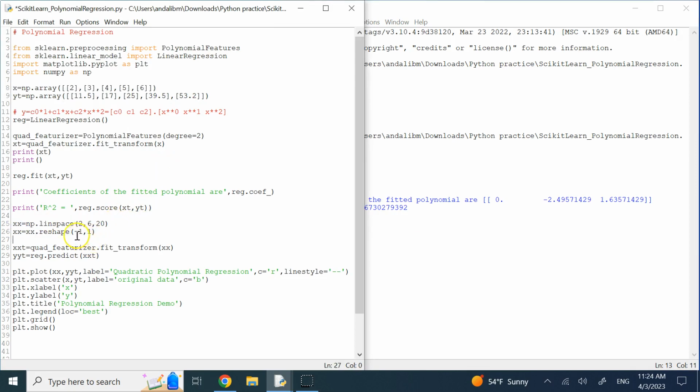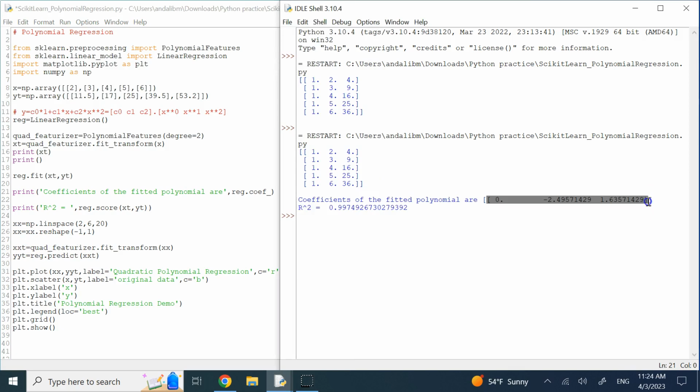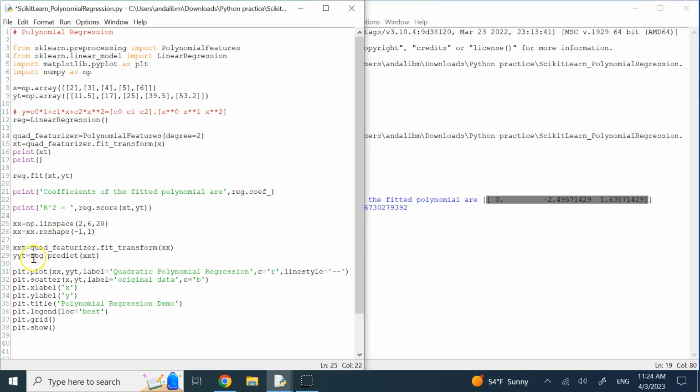The first thing is you first use the reshape of -1 and 1, then pass it to the fit_transform. Otherwise, you're going to get an error here. So you have to do this reshaping, then pass it to the transform, and then to know which values of y this polynomial with these coefficients gives you for those x values, use reg.predict. Predict gives the output for a fitted function, for a fitted regressor, a regression function.